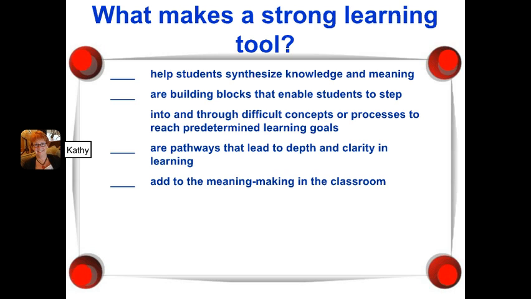Strong learning tools will also help students synthesize knowledge and meaning, can become building blocks that enable students to step into and through difficult concepts or processes to reach those predetermined learning goals. They can be pathways that lead to depth and clarity in learning and add to the meaning making in the classroom. Not all learning tools will satisfy all the criteria, but generally speaking, the more criteria a learning tool satisfies, the stronger the learning tool.